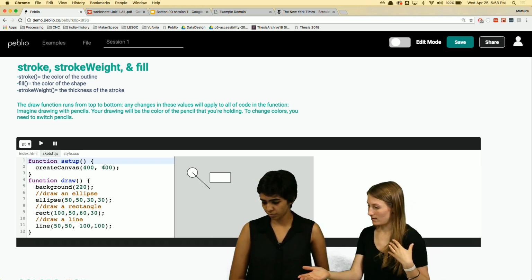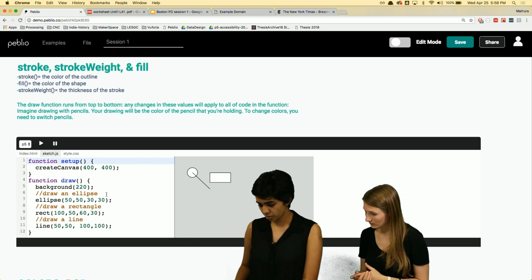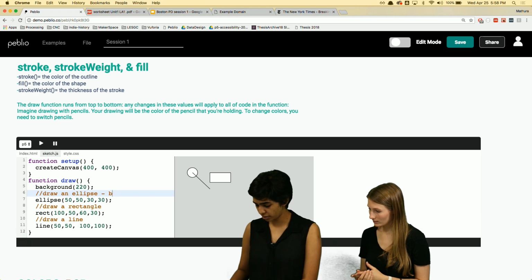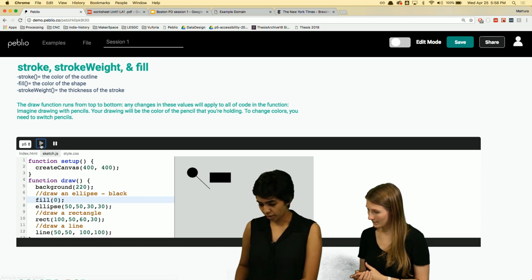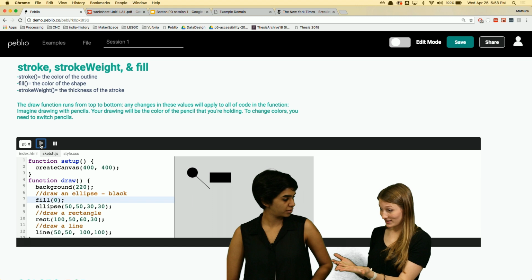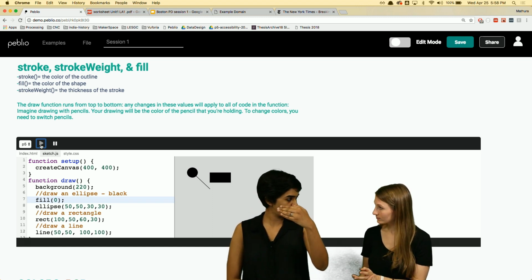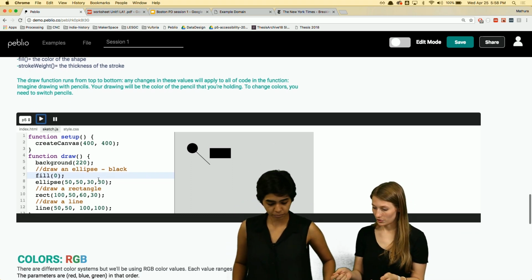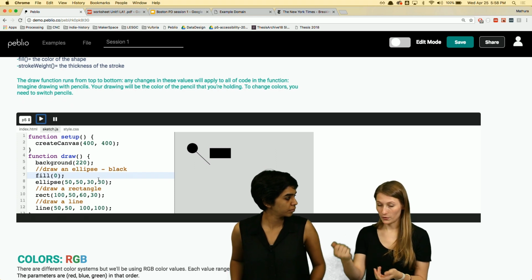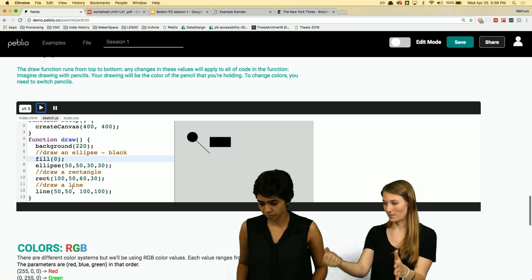Let's start by adding a black fill to the ellipse. I'm going to comment here saying black, and we will add a fill of 0, which is black. It applied to everything. An interesting thing to note is that because fill is the top value, it applies to everything that comes below it. You could think of it like drawing with markers or colored pencils. If you pick up one marker, everything you draw from then on will be that color unless you put it down and pick up another color.